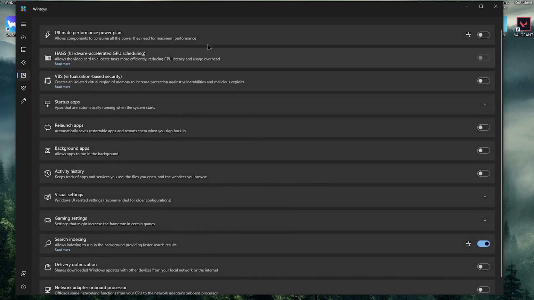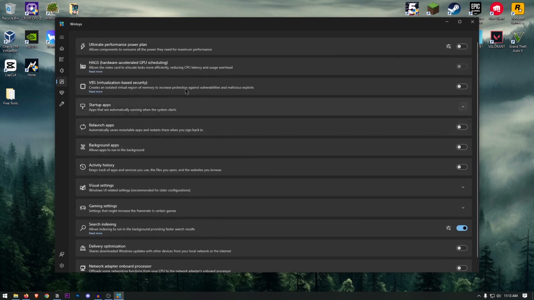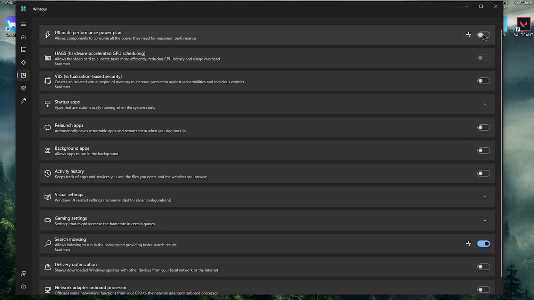Up next we have performance. Now these are a bunch of Windows settings packed into one for easy access. You can go ahead and set the ultimate performance power plan.